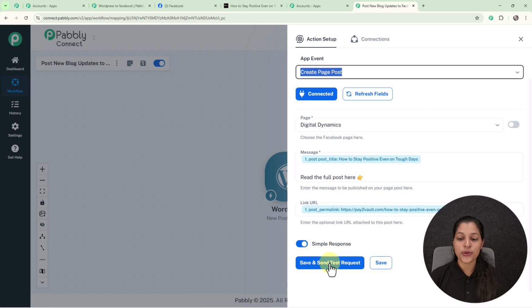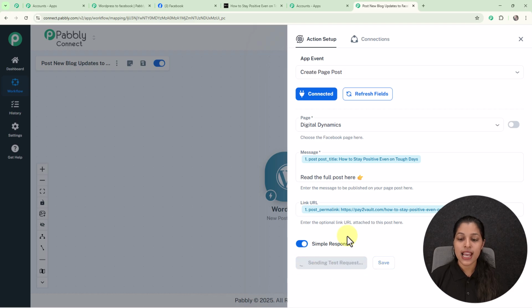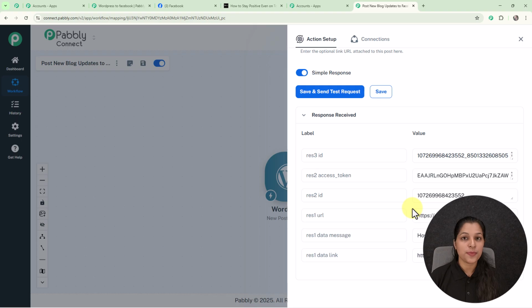Now we just have to click over this Save and Send Test Request for sending the test data to Facebook. So now let's click over this button, and here you can see as I have clicked over here, I am receiving a positive response which demonstrates that we might have created our post over our Facebook. So now let's move on to my Facebook account to check it.